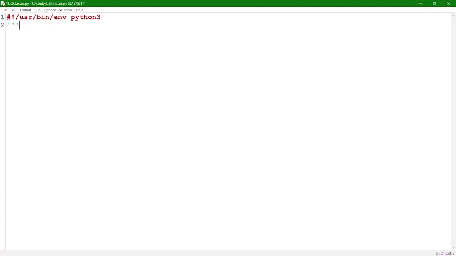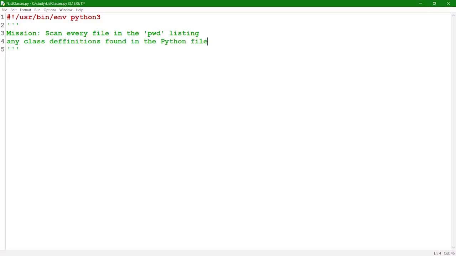So let's go ahead and take a look at one of many solutions to our last activity, in which our mission was to scan every file in the present working directory, listing handy classes found in the Python files. Deceptively easy to do, and we should probably do it stage by stage.